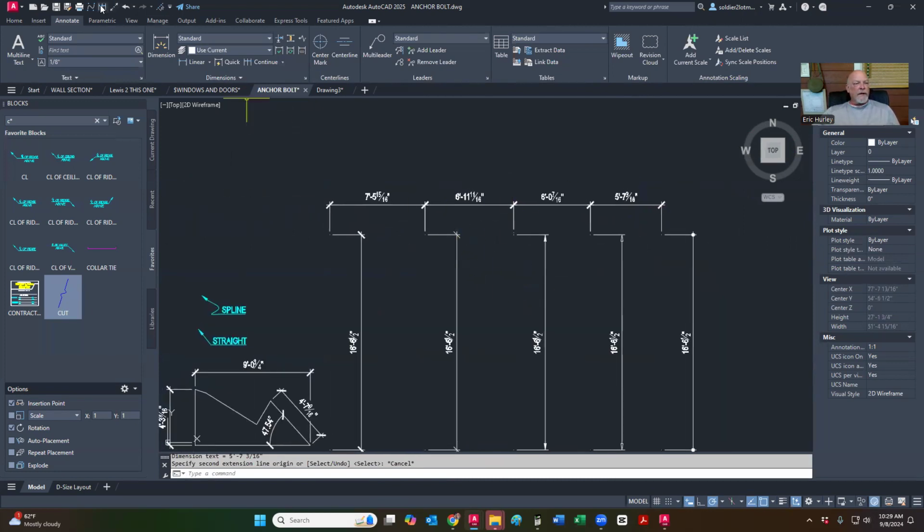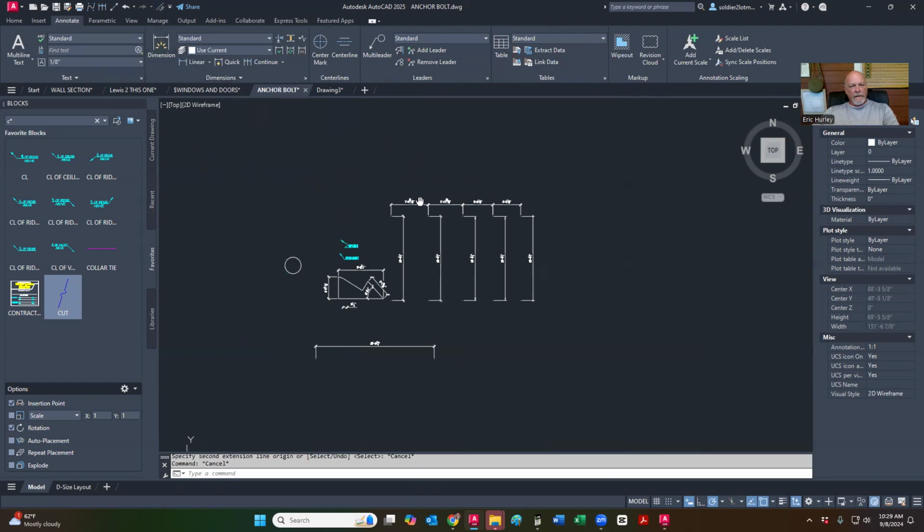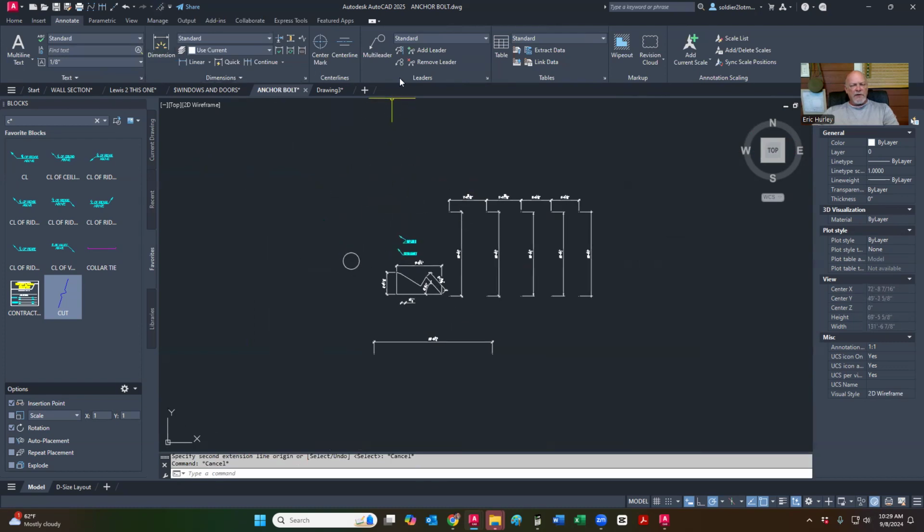Notice that up here at the top of my favorites, I have continue, so I have added that one, as well as the construction line, the spline, and the divide. And I'll explain the divide later.